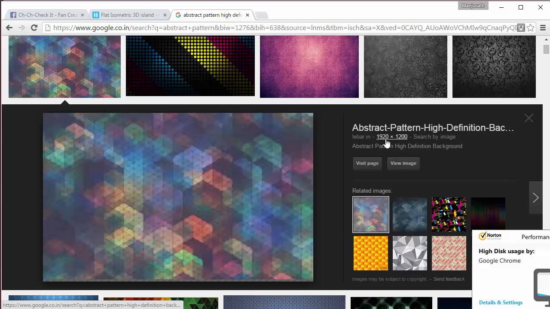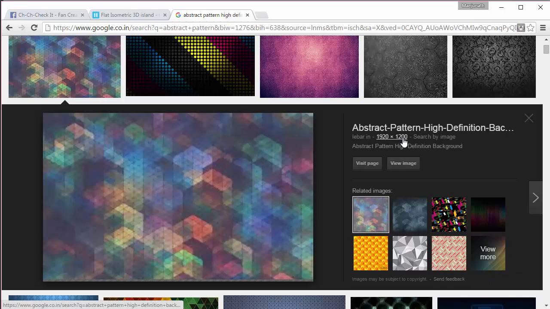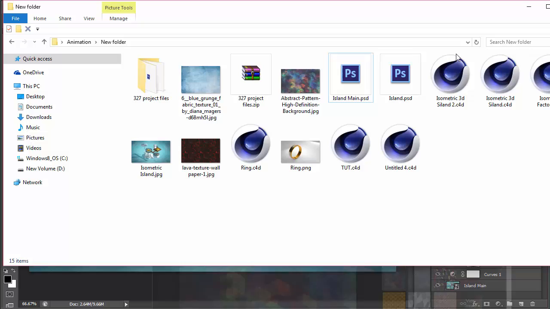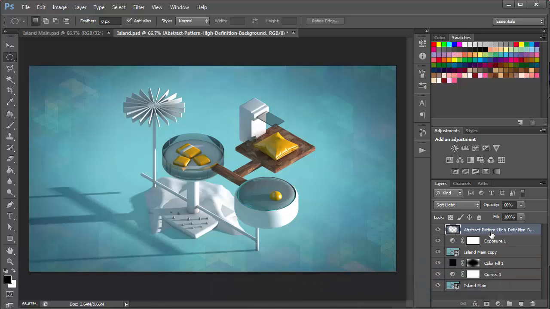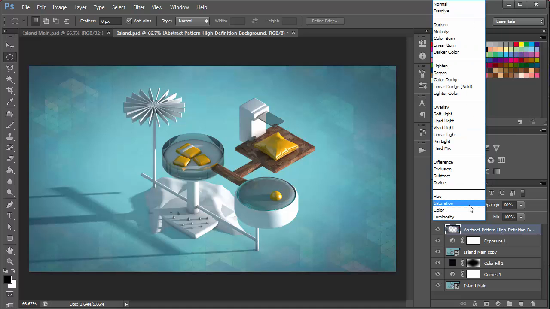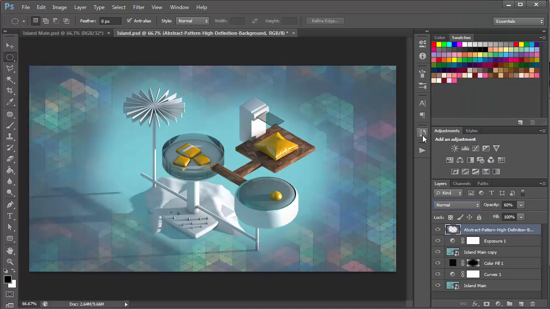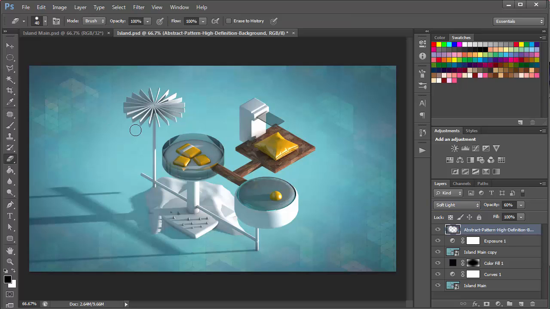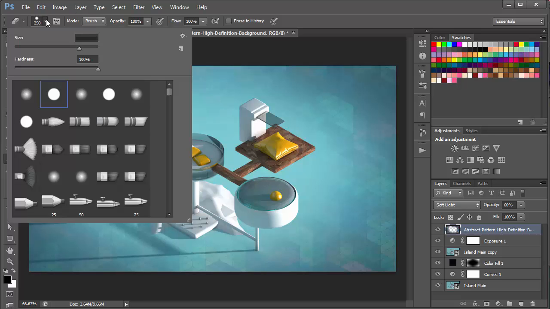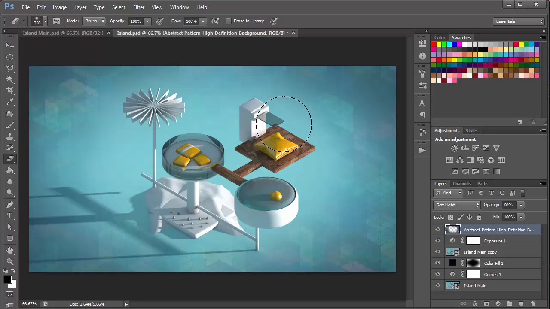This one, which is 1920 by 1200. We're just going to download that, and here we are going to set the opacity to 60 and the blending mode to soft light. So our original one would look like this, and we're going to set that to soft light. And once you have soft light, we need to take the eraser tool, and before that we want to set the hardness to 0, and just brush it out a little, all of these areas.